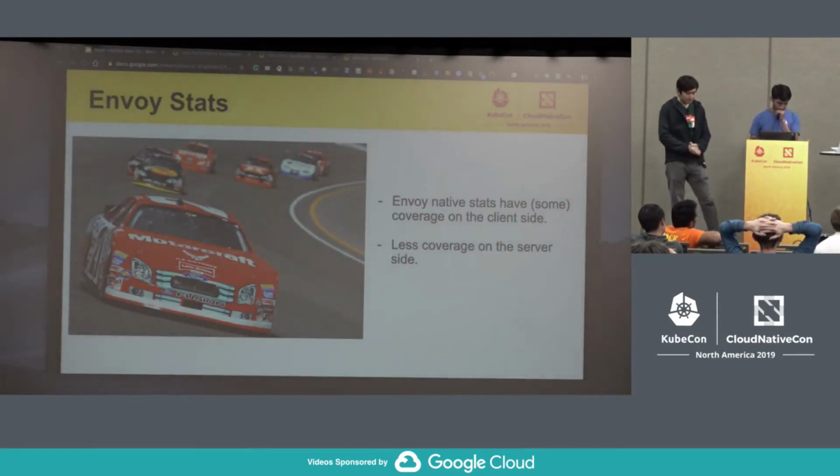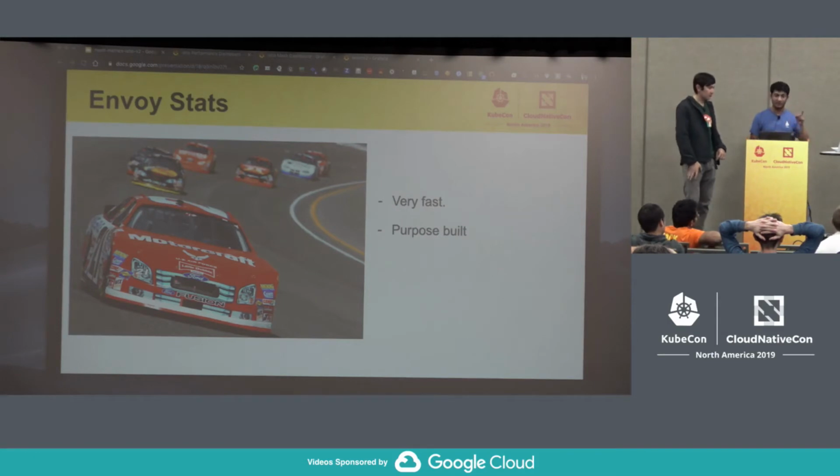So Envoy native stats have some good coverage on the client side, with still some missing parts as we saw, and less coverage on the server side. So it's very fast. It's purpose-built, but only turns left.